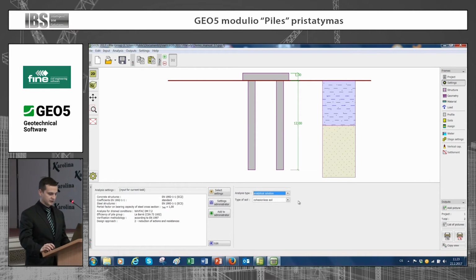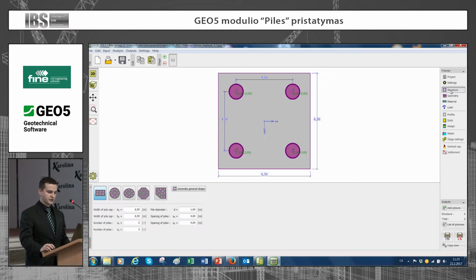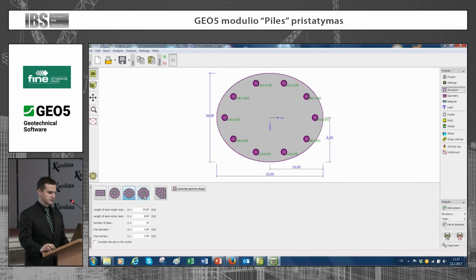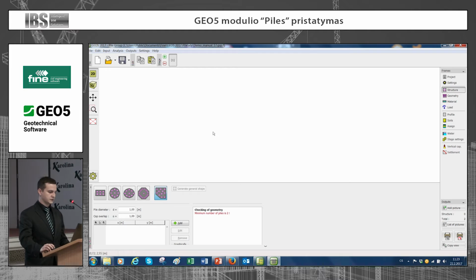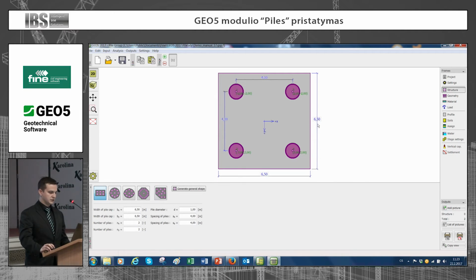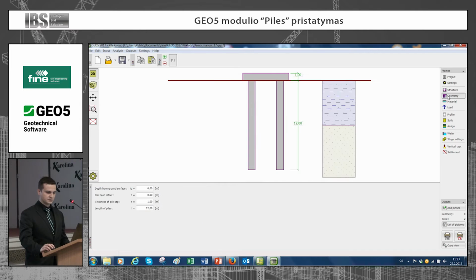So I would like to show you an analytical method for this exercise. In frame structure, you define your horizontal cross-section of this group of piles. So you can have circular, ellipsoid, or you can generate your own shape if you want. We try this square. Second part is geometry. This is length, this is how high is pile cap, or thickness of pile cap, length of piles, pile head offset if it's possible.